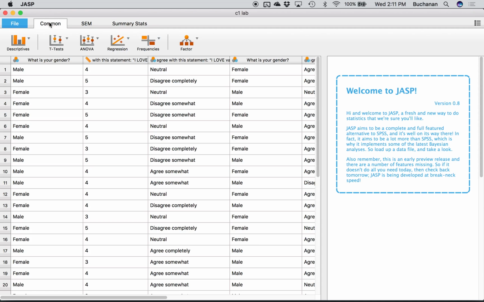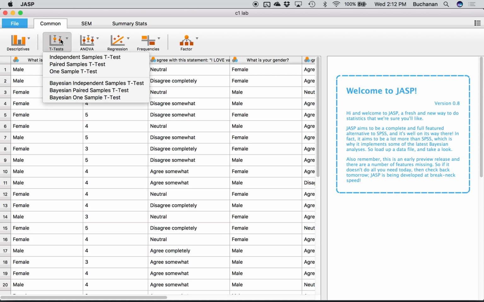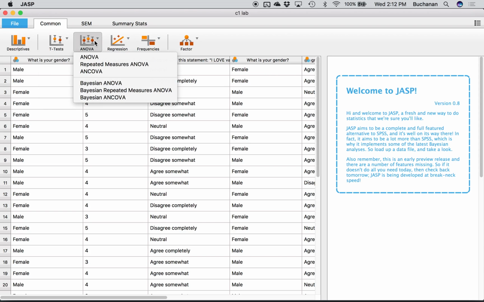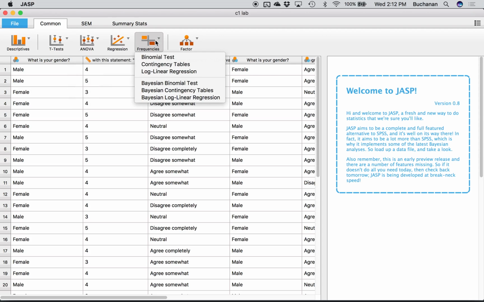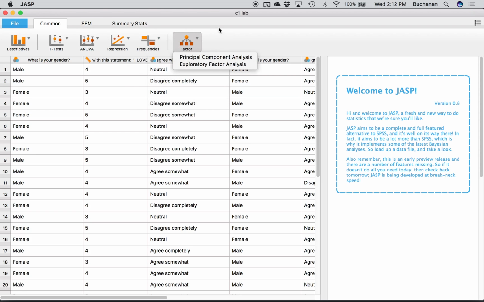All right, look at my list of things. We talked about modules, we talked about moving stuff around, the types of files that you can open. These are all the different analyses that I can run at the moment. Under descriptive stats, I have descriptives, basic descriptives, and reliability. Three different types of t-tests: independent, dependent or paired samples, and one sample. ANOVA, repeated measures ANOVA, and ANCOVA. Under regression, I can do correlation and regular linear regression. Under frequencies, I can do binomial tests, contingency tables, like chi-square, and log linear, so log regression. And brand new, I think, to version 8, which makes me really happy, is factor analysis.